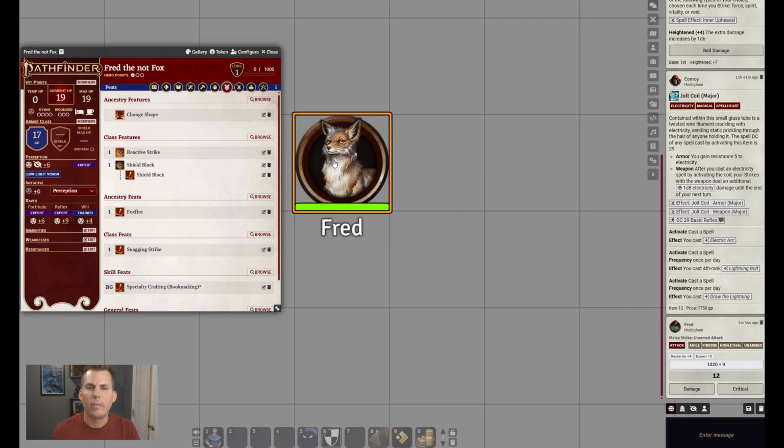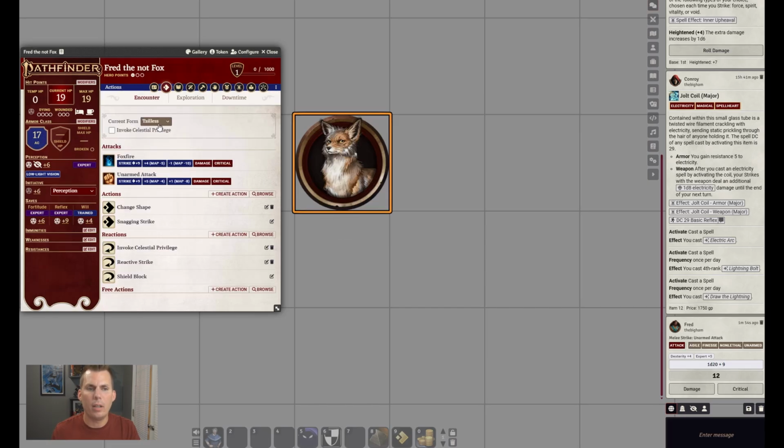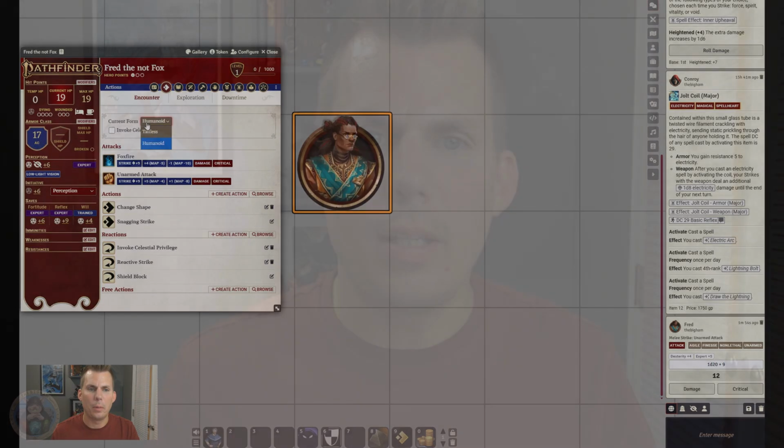And look at that. Fred's already a fox because we left it on tailless. If I change it back to humanoid, Fred goes back to humanoid. Super simple and easy to use, GMs. And players as well. You can have fun with it.